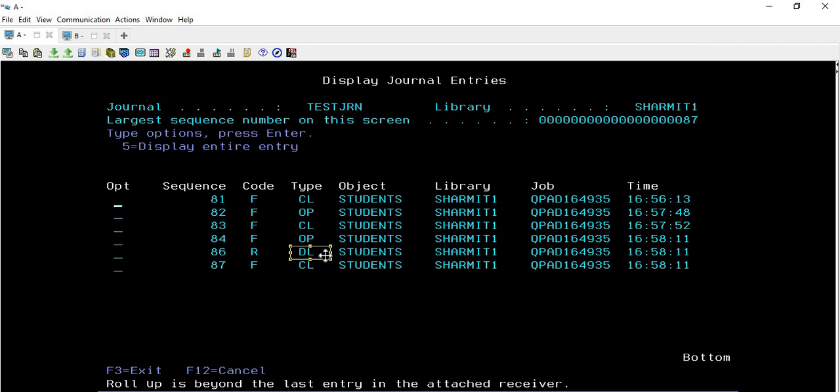PT is for record entry insertion, UP is for record updation, and DL is for record deletion. Other is OP and CL. So OP is for file opening, CL is for file closing. Now if you would like to check more details for DL, you can simply take option 5 here. So let me take option 5.